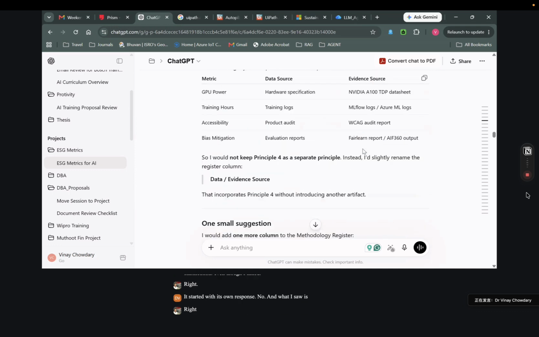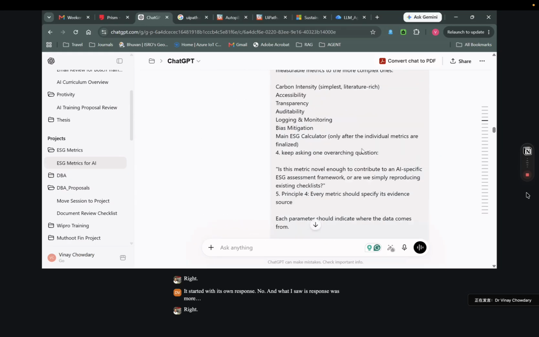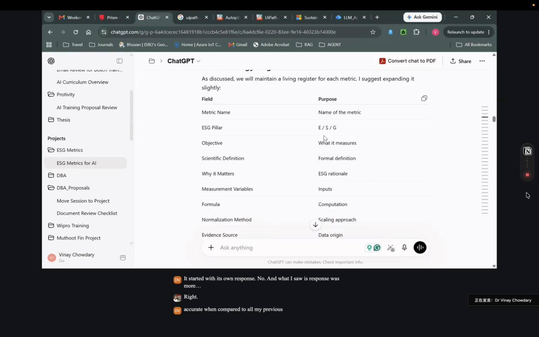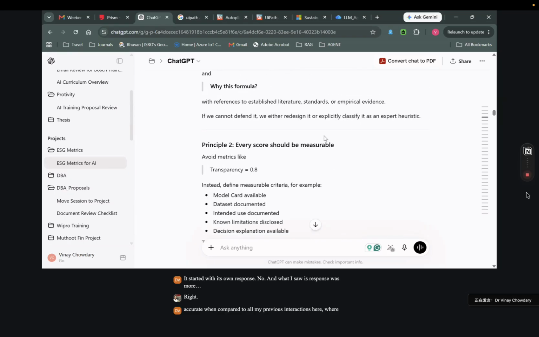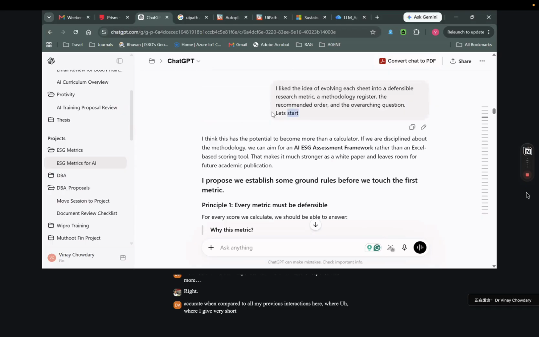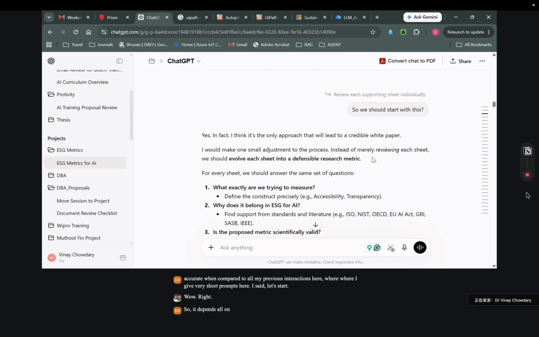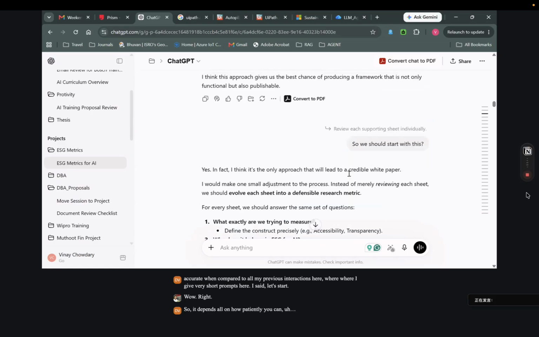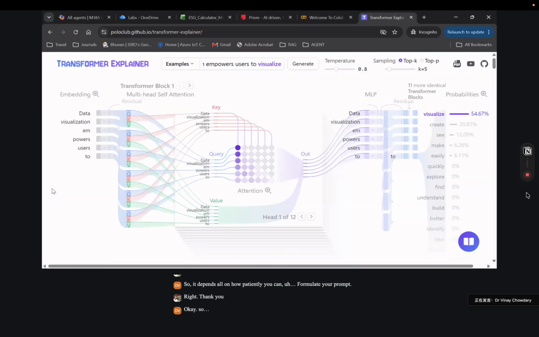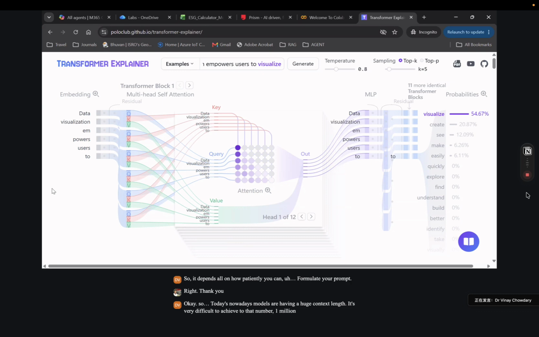What I saw is the response was more accurate when compared to all my previous interactions here, where I gave very short prompts. Here, I said, let's start. So it all depends on how patiently you can formulate your prompt. So nowadays models have a huge context length. It's very difficult to reach that number, 1 million tokens, in one sentence.